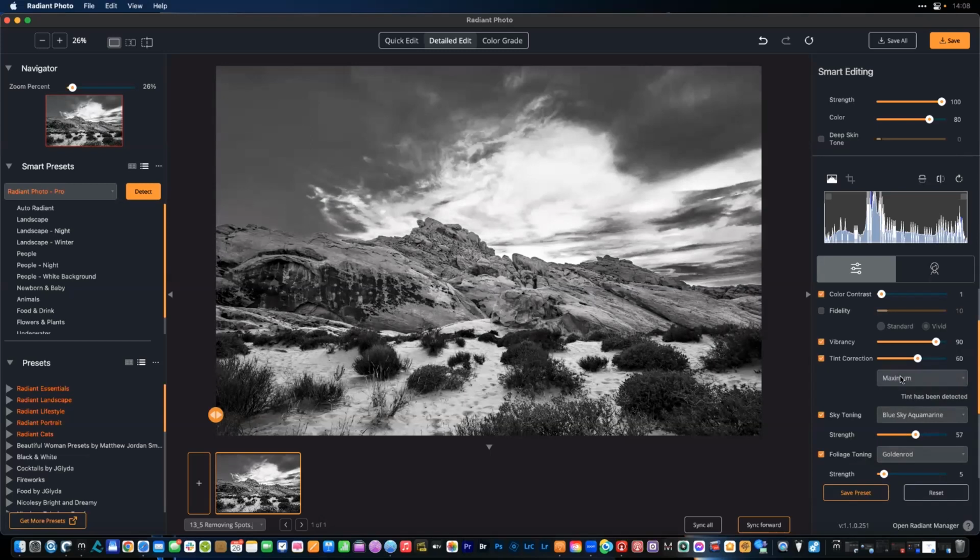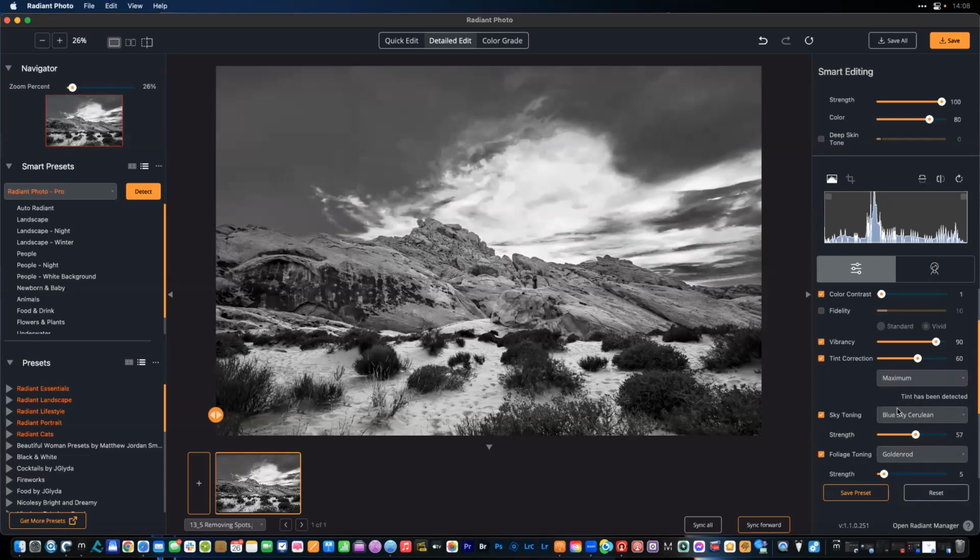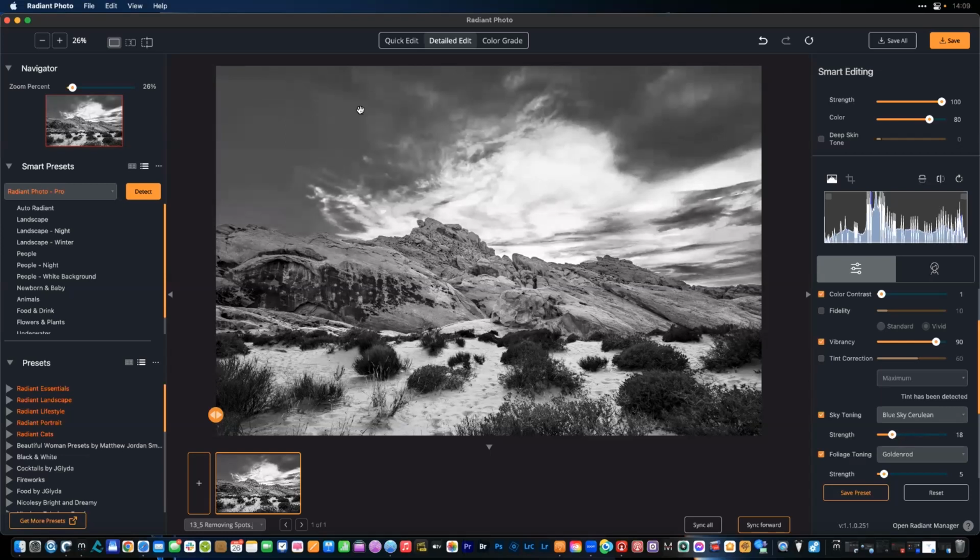So here, I'm going to go with something pretty simple, the blue sky cerulean, and let's take the tint correction off. So what that's doing is just boosting the amount of blue in the sky, and that's creating a nice overall transformation. Okay, cool. Now, if you guys have any questions, feel free to put them in the chat.